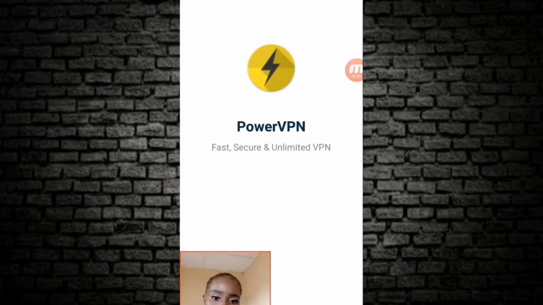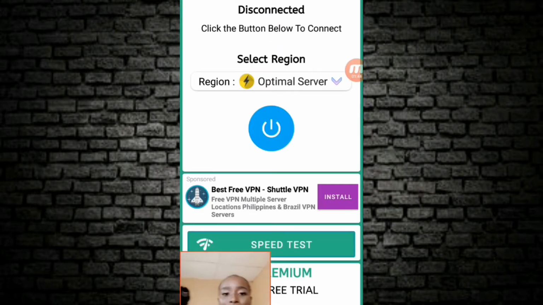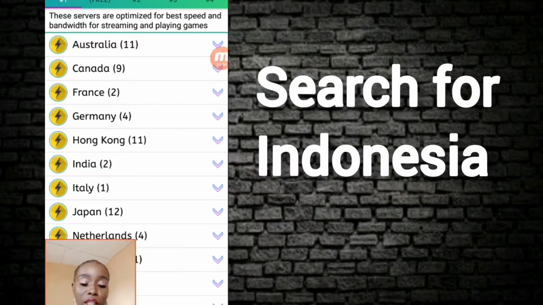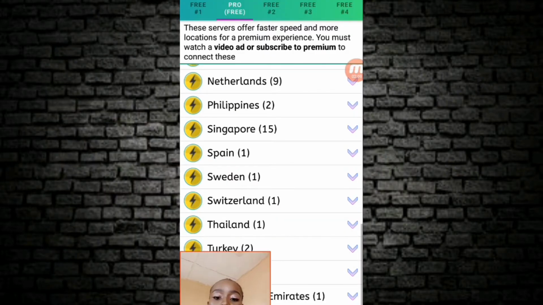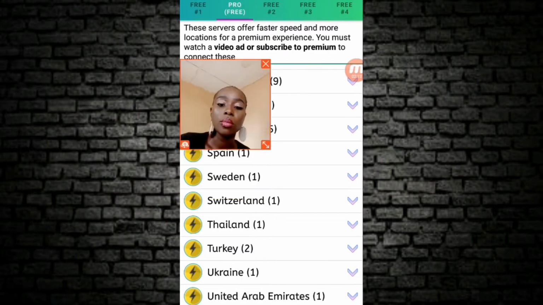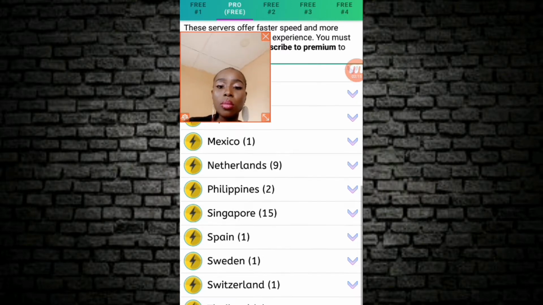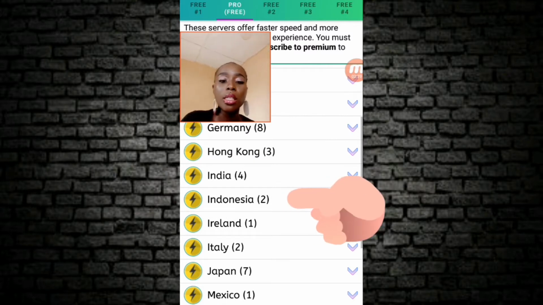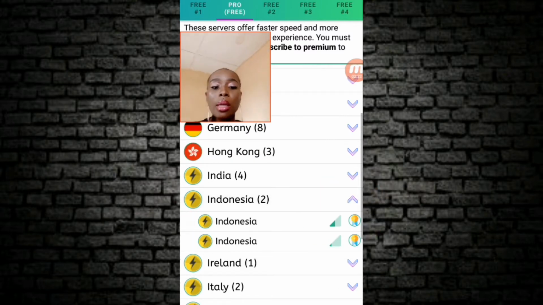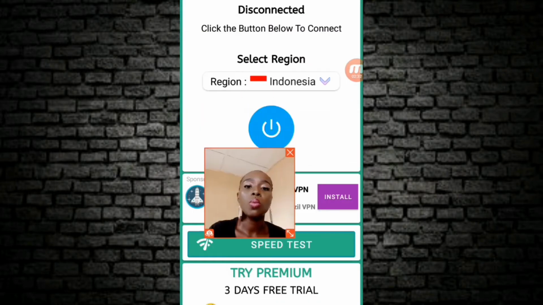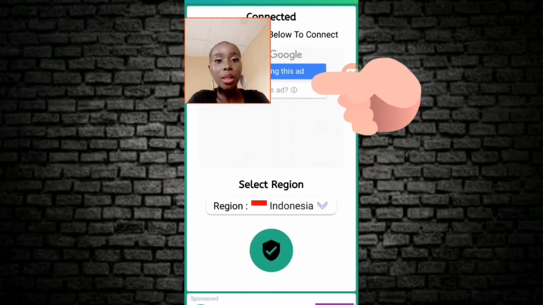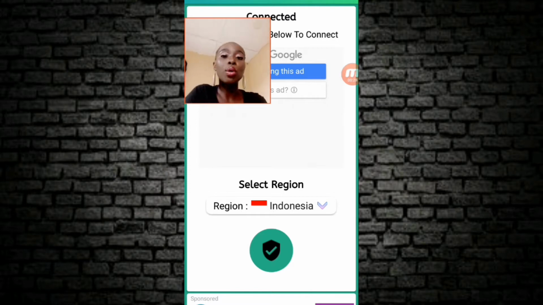Go to the server where it says select region and then search for Indonesia. Here is Indonesia. Just click and then choose the one with the highest network. Once you click on the Indonesia VPN, just connect. That's the first step. Now you go to Facebook.